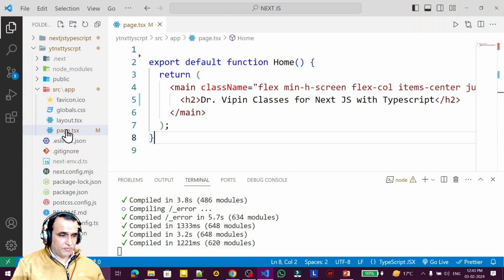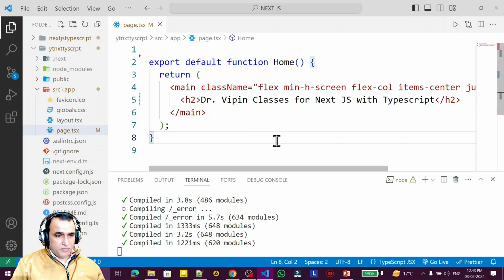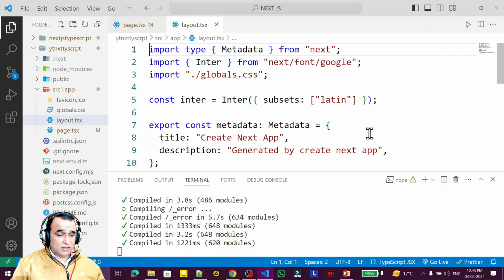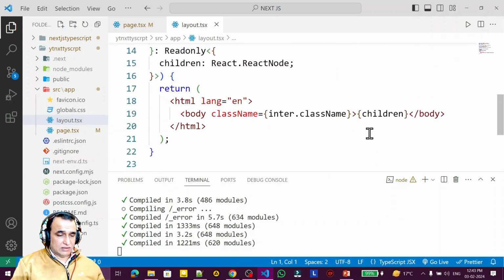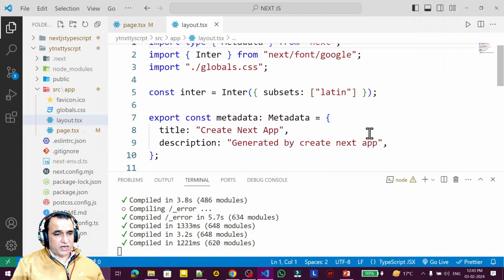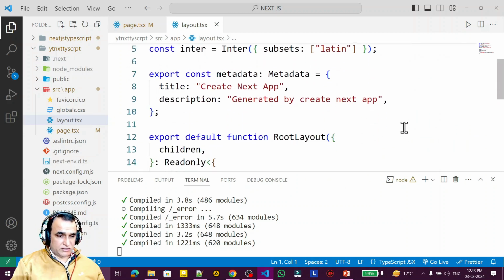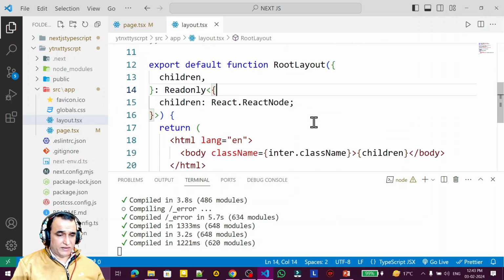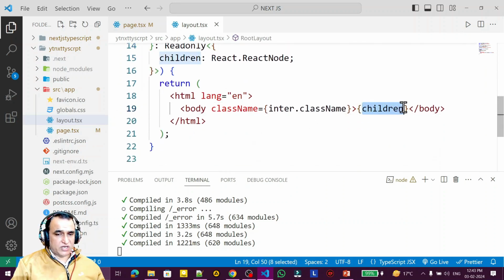Now one file is page.tsx, which is the main file, the main component from which your Next.js application starts its execution. And we have layout. This layout file is responsible for designing the layout for each and every page that we are going to create in Next.js. It means this page.tsx also comes under this layout. Remember that. So the child is page.tsx, and all the children come under this layout.